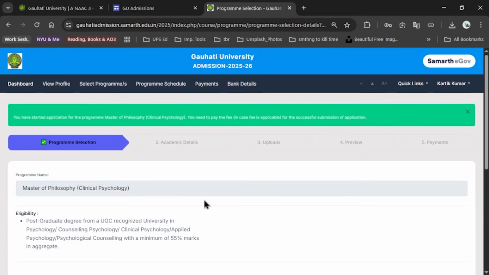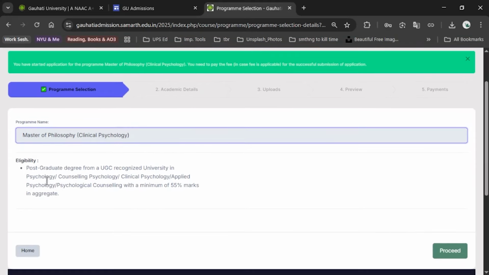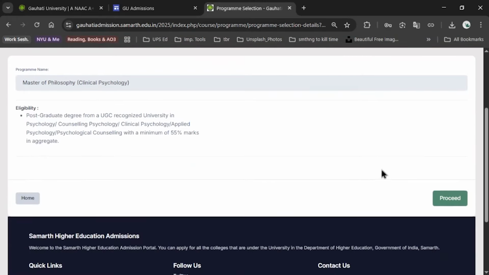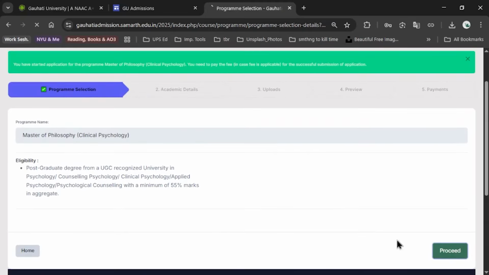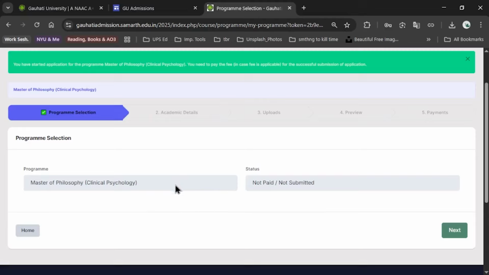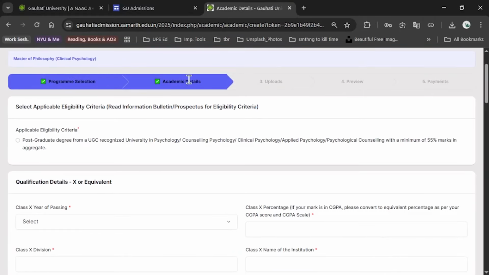Now it will show you your selected program and its eligibility criteria. Proceed. Now it will show you the status of the selected program and then click on next. Now you need to fill in all the academic details.